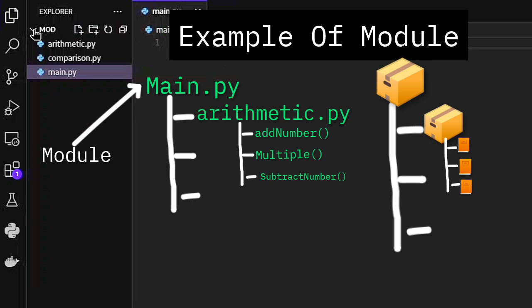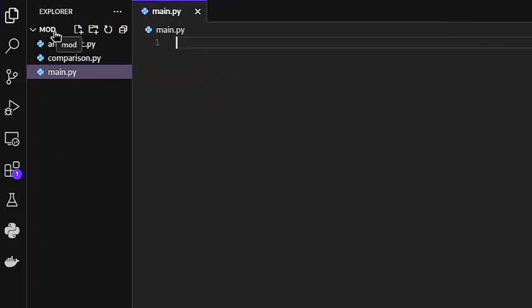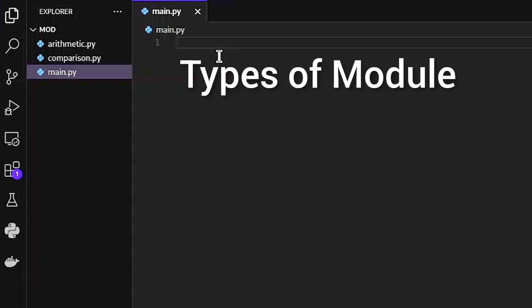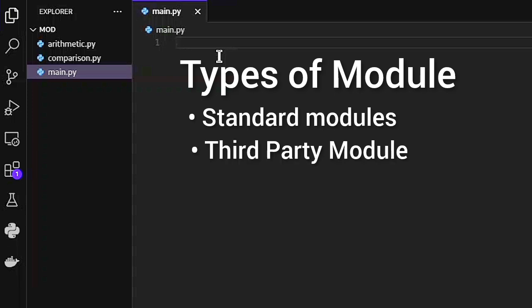Now if you notice, I created this folder called mod. Inside this mod, I created 3 files: arithmetic.py, comparison.py, and main.py. I'm inside main.py, and we're going to see how to use our own module. But before we start practicing, we have different types of modules. We have the standard library, or just standard modules, third-party modules, and also custom modules.